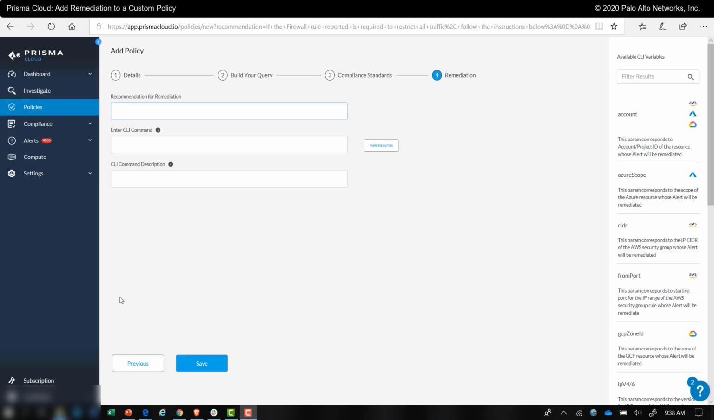In Prisma Cloud, you can create a new custom policy, and you can also include the steps or CLI commands that are necessary to remediate a policy violation. When building a new custom policy, from the remediation page of the policy wizard, I can now start to enter the details for remediation in the text boxes.